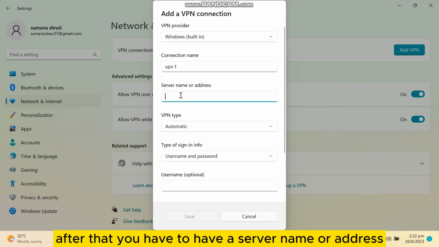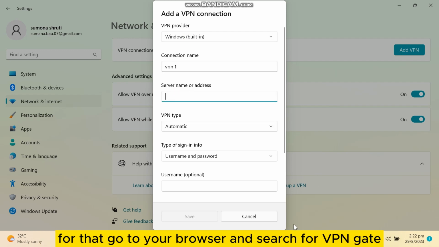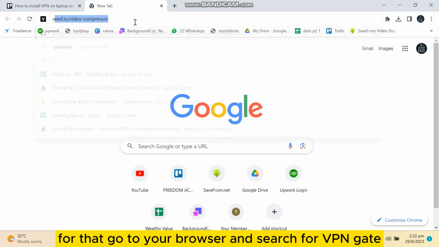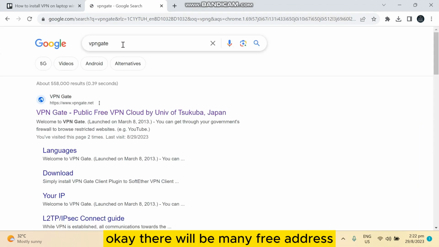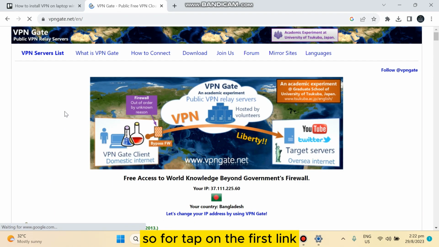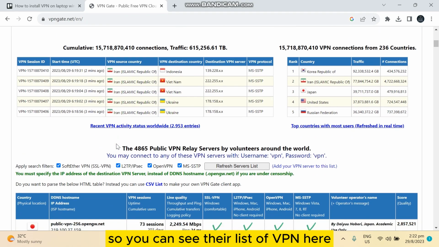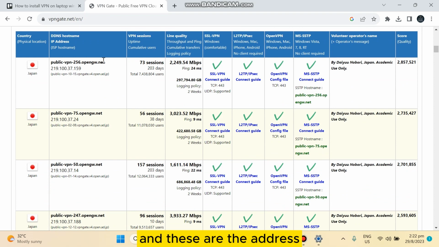After that you have to have a server name or address. For that go to your browser and search for VPN gate. Okay, there will be many free addresses, so if you tap on the first link, you can see there is a list of VPNs here and these are the addresses. You can select any of them, so let me select this one.